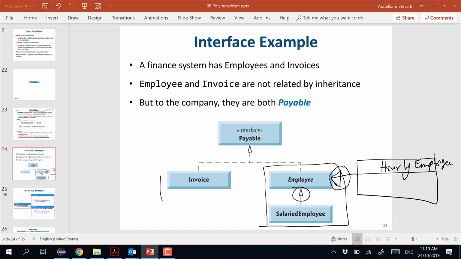Now invoice is another class. Can we make the invoice inherit from employee? No. Why? It does not meet the is-a condition, because invoice is not an employee. Invoice does not have a first name, does not have a last name, does not have an email, does not have a phone number. It's not a person. So it does not make any sense to have an invoice inheriting from employee.